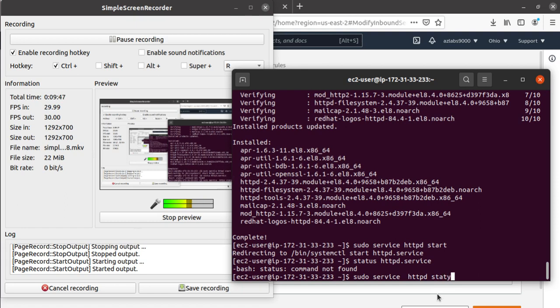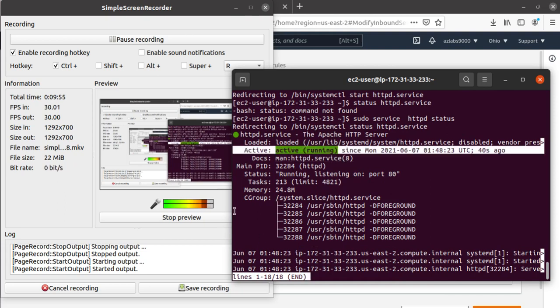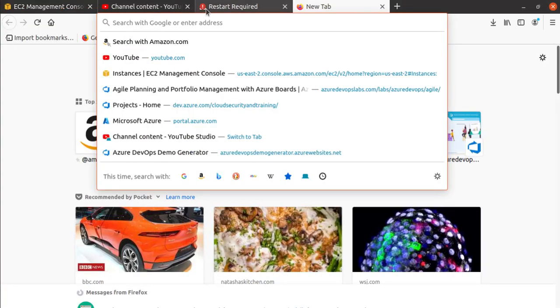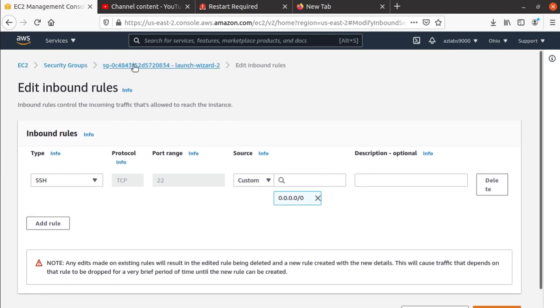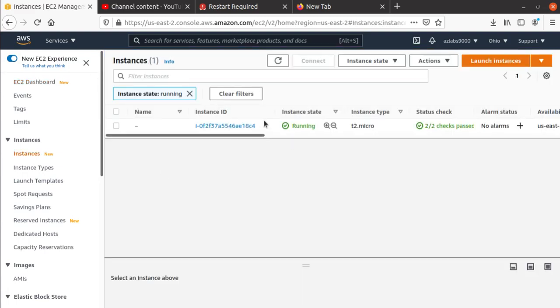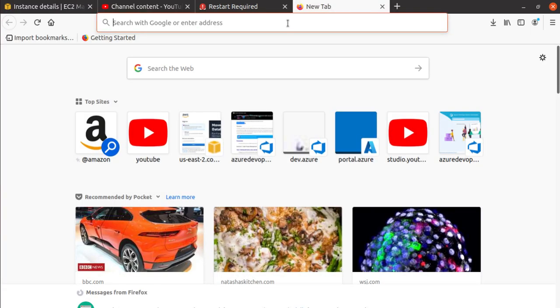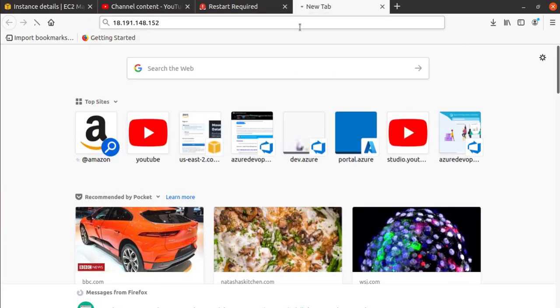So I'm going to do a status here, and it's giving me the status that it's active and it's running. If it's running, usually you will have the HTTP service serving something on port 80. Now let's go back to the instance, get the IP address, copy this, and put it over here. You should not see anything because we have not opened the security group and we have not allowed port 80.